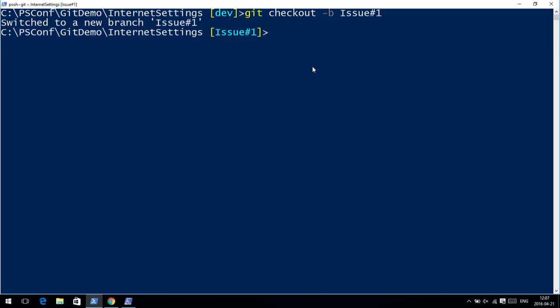So you're saying that an issue actually on GitHub is a branch? No, not at all. I'm just naming the branch the same as my issue, so I easily can figure out which one is which. But I can call it whatever I want to. No problem.